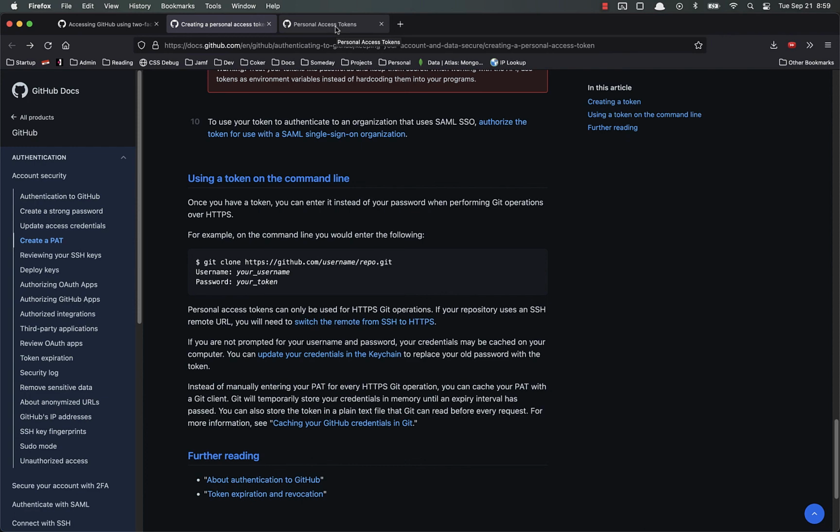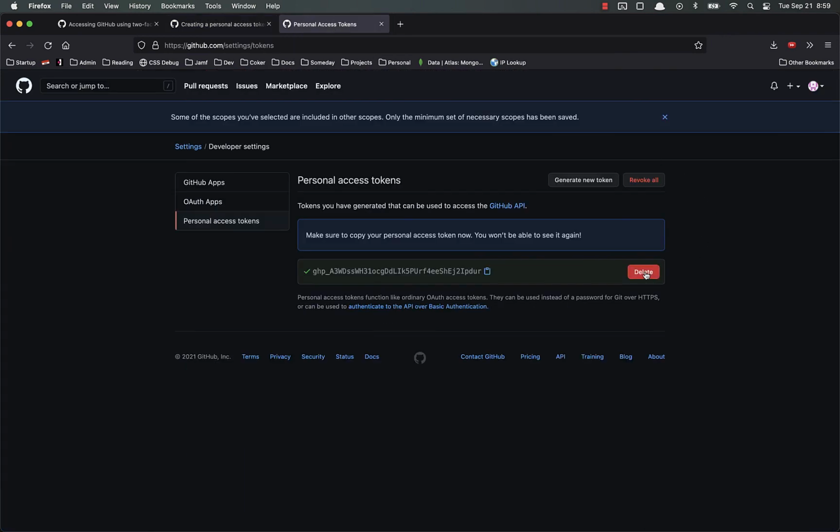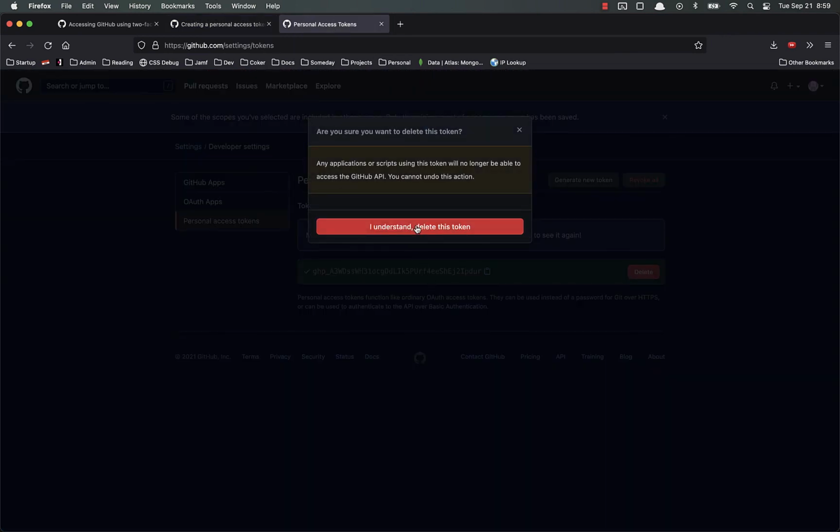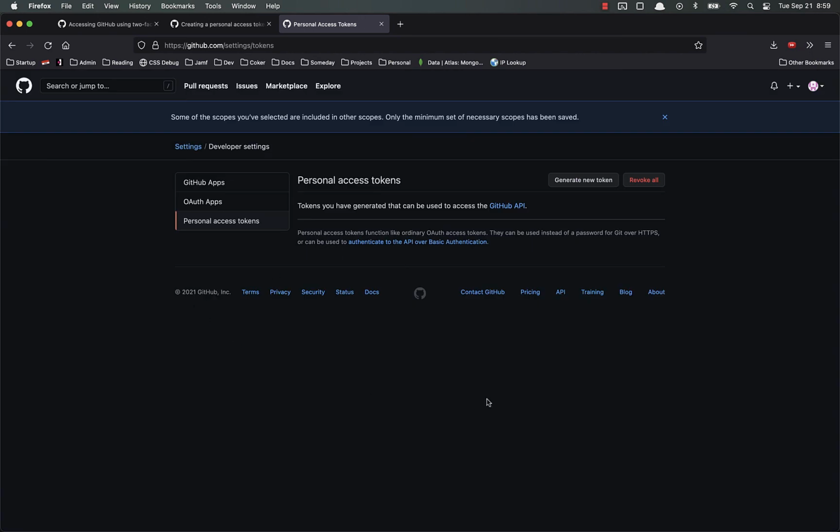Now I'm going to go ahead and delete this token. I understand, delete this token. Because again, I don't want anybody to access this. Personal access tokens are like passwords. So in case that password was seen by anybody, in case I missed a frame or something, I'm going to go ahead and delete it.